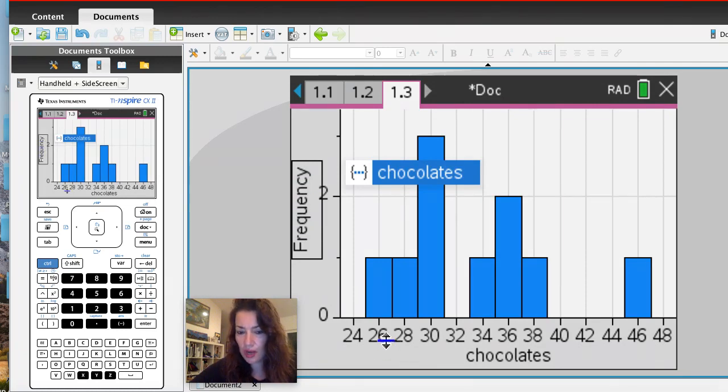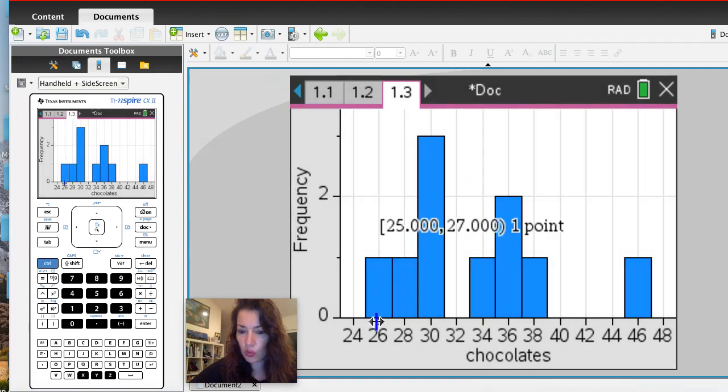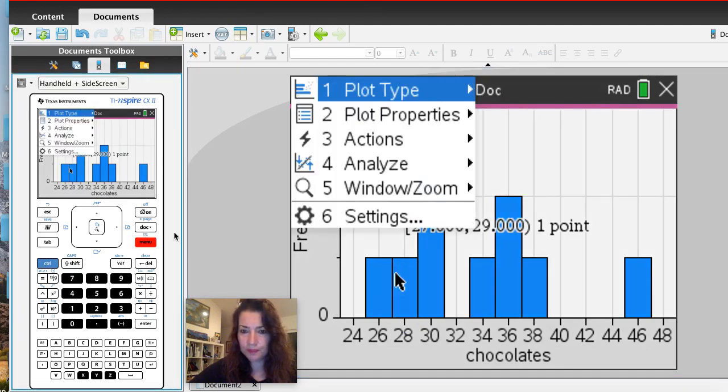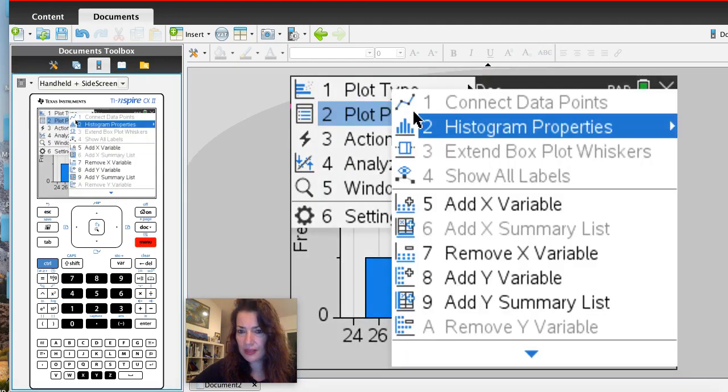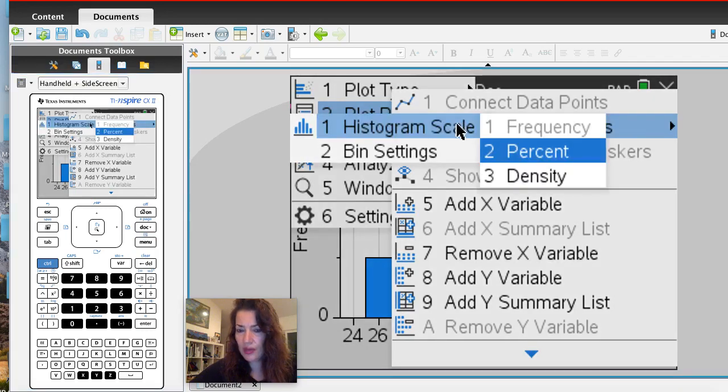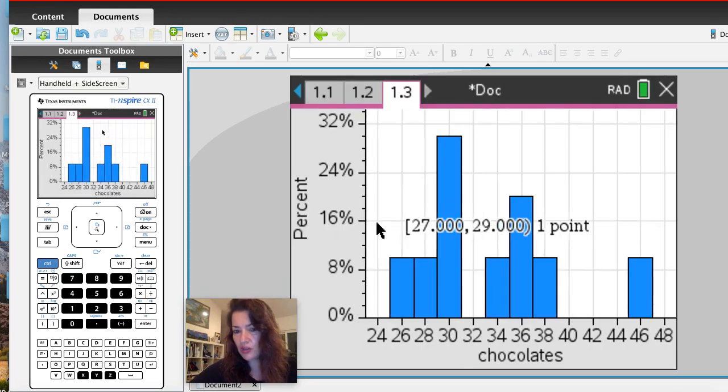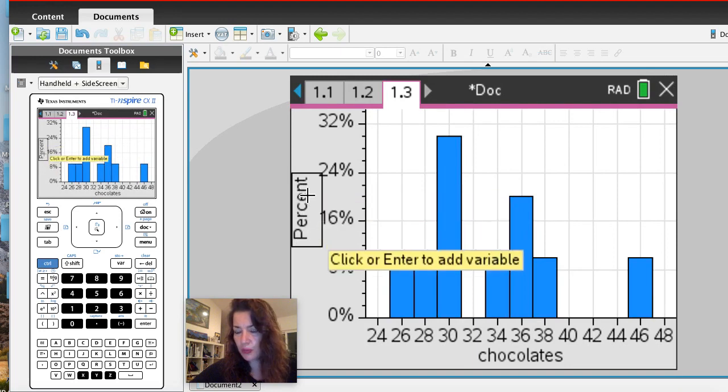So you can change this as well. You can also change your bin width. Each one of these is a bin, and the widths are what we have on the range of the bottom, and they're always equal width. If you wanted to change that, you can go to Menu, Plot Properties, and Histogram Properties, and then it would ask you, first of all, I could change the frequency to percentage, so I could do that. That would change my Y value here to percent.